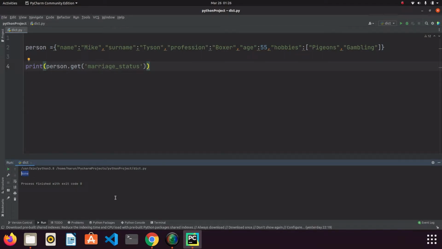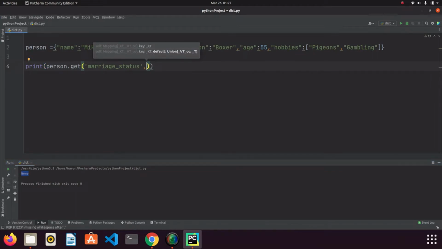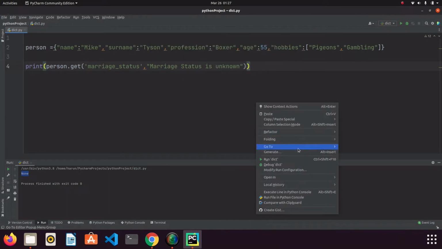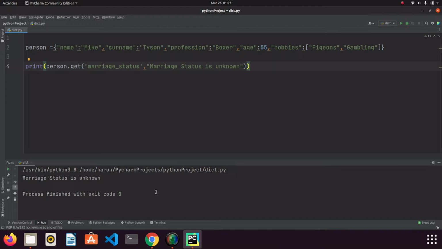But if we want to get another output instead of none, we can also specify it. We do it like that. We add a comma here. So we write the message that we want to see instead of none. So I write marriage status is unknown. If I run it, check terminal, this time we saw our custom message.